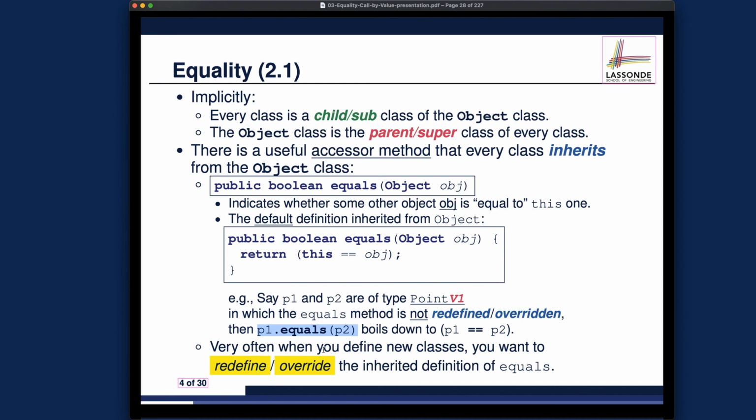Very often, when you define new classes, you want to redefine or override the inherited definition of equals rather than using this default version, which will only compare references. If you wanted to do that, why don't you simply say p1 == p2? In the first place, you don't need to say p1.equals(p2). That's something I will try to emphasize again throughout the module.